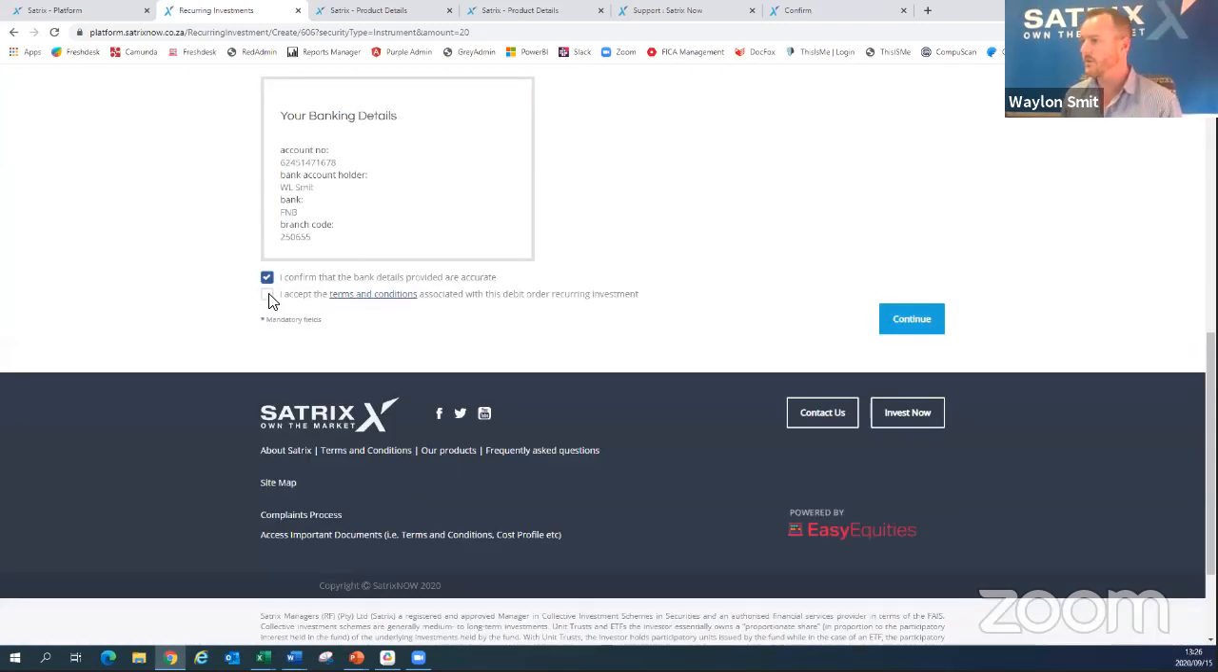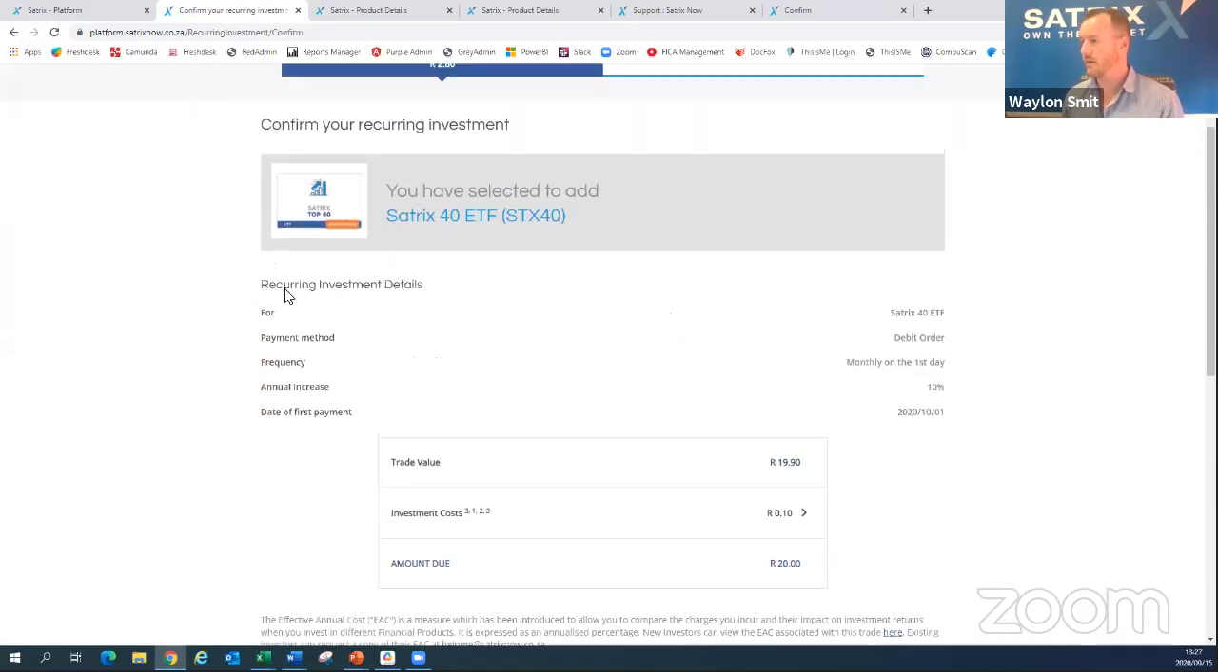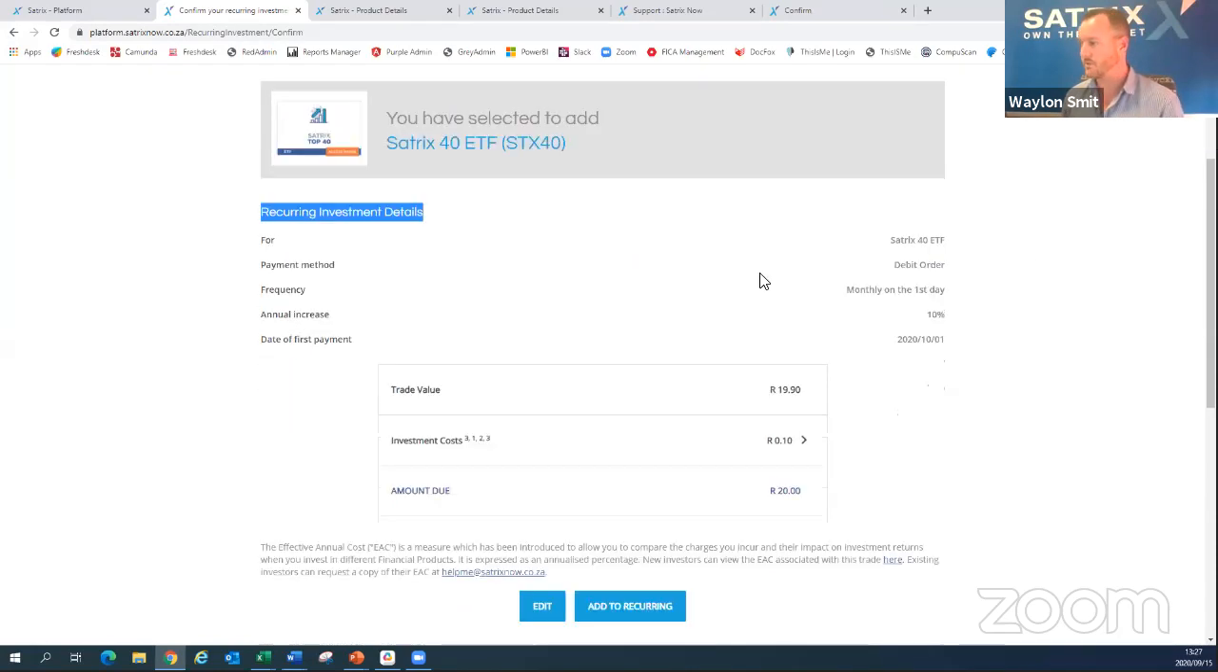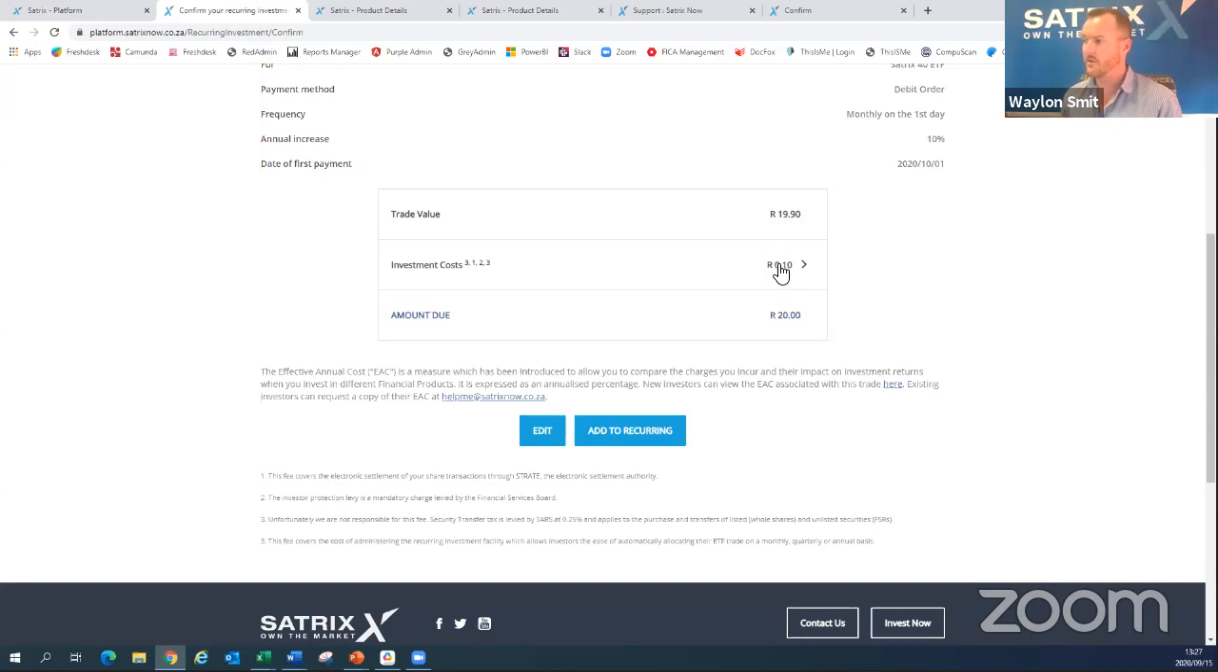I confirm that the bank details are correct, accept the terms and conditions associated with debit order recurring investments, and I'm going to continue. This is great. It gives you a nice little breakdown of your recurring investment and what you want to do: Satrix 40 debit order monthly on the first, 10%, first payment date, trade value, and it gives you a breakdown of what it's going to cost for that recurring investment.